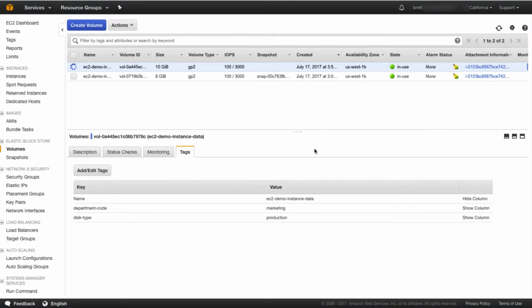So now you can see we've got our 10 gig volume created. We've added metadata to it with tagging, and we've associated it with an instance. So at this point, the volume is now mountable on the host itself. So what we're going to do is switch over to our SSH console and show you how this would work.